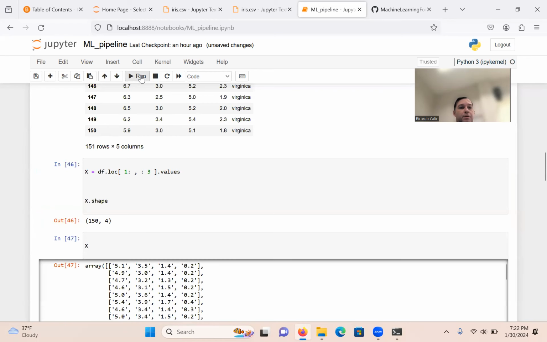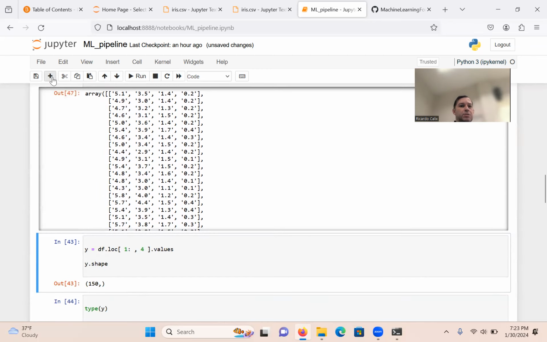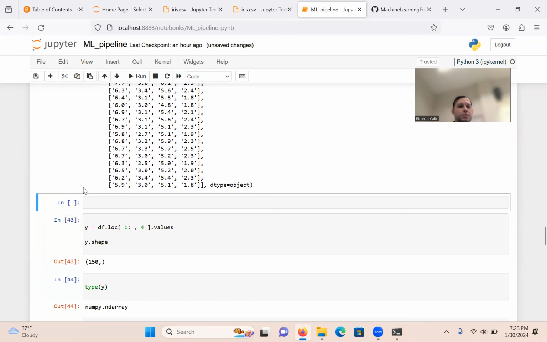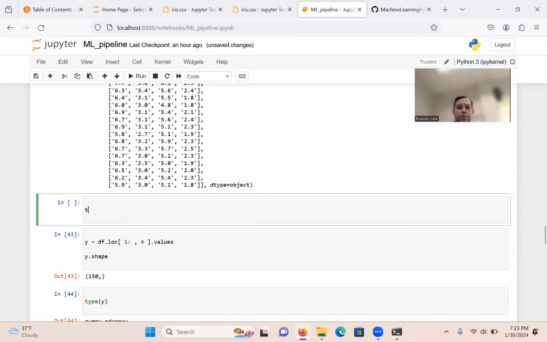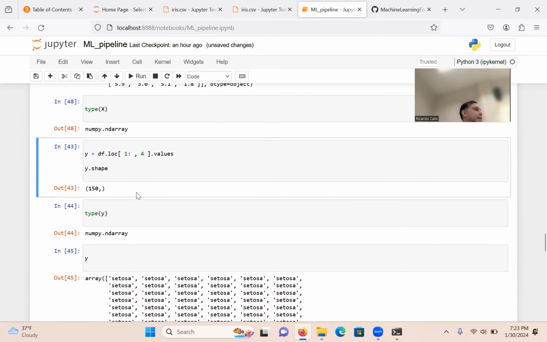It's 150. Notice that it changed, right? The way that it outputs is now different. Pandas is more presentable, whereas NumPy is a little bit more like this. Why not check the data type just to make sure. Type of X: NumPy array. All right, so we're getting there, right? So we've got our X and our Y, and I think a lot of it is looking good.